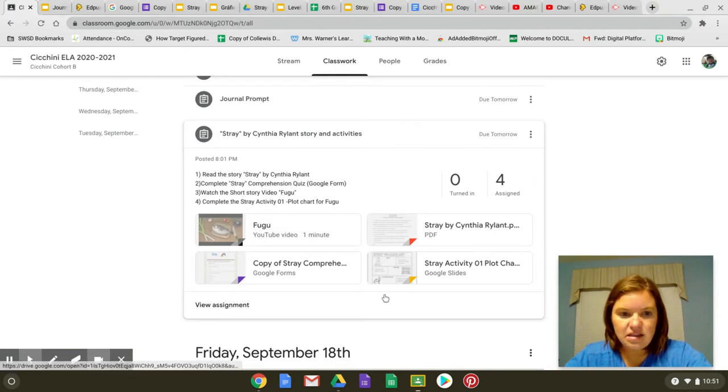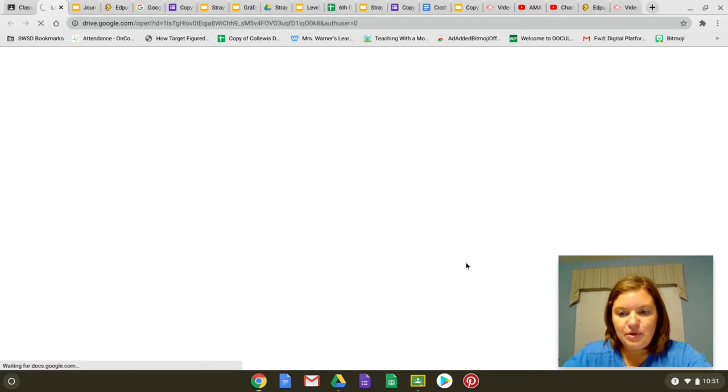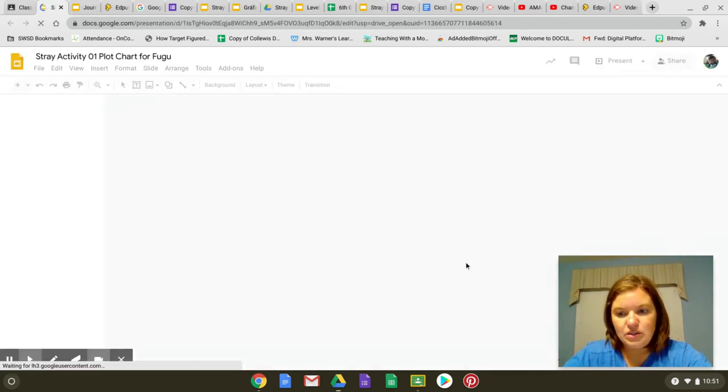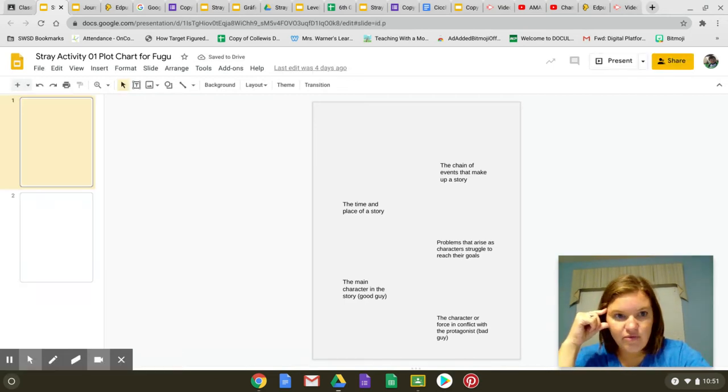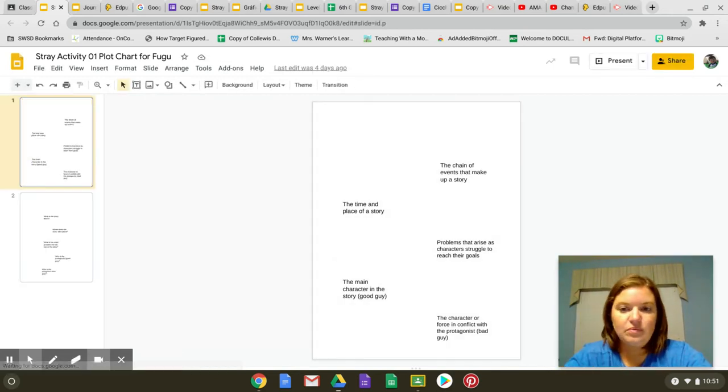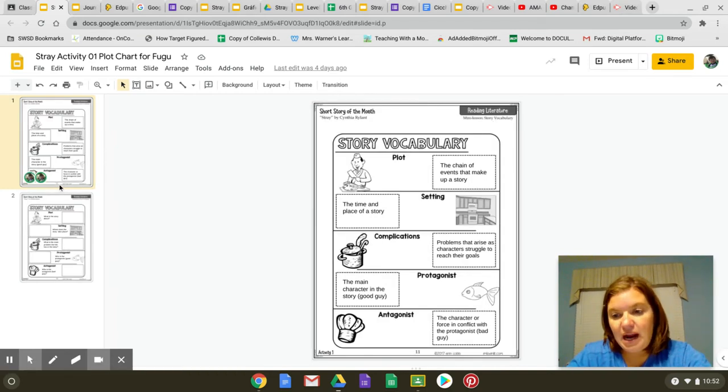The next thing that you need to do is watch the video, and then when you're finished, you are going to fill out the parts of the plot for the video Fugu. So we're going to be practicing plot with the story Stray. But before that, I wanted to go through the different parts and have you try it on your own with a video. So here we go.